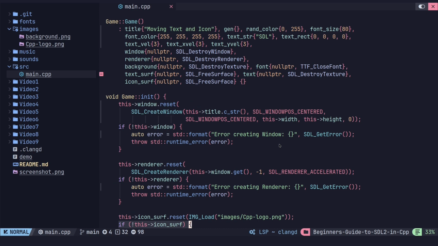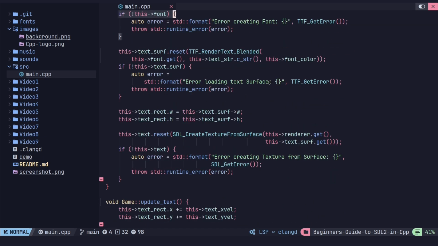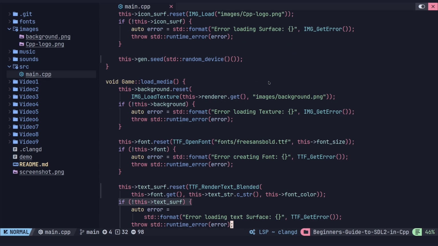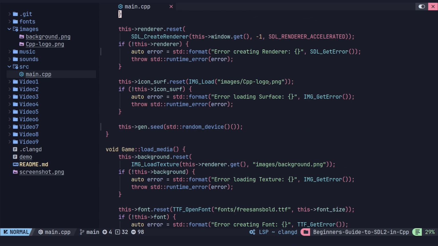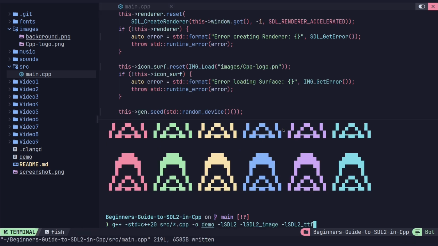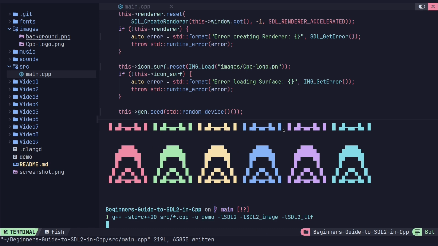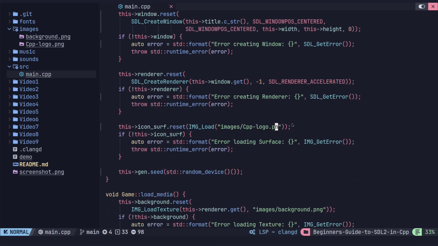Now we haven't actually set it yet. So we've loaded a surface, and we can check to make sure we really loaded that surface by misspelling it. So it's in game initialize. Where is that? Game init. So right here, if we spell this wrong, we should get an error. A runtime error. There's our runtime error, so we do know that it is loading that surface.